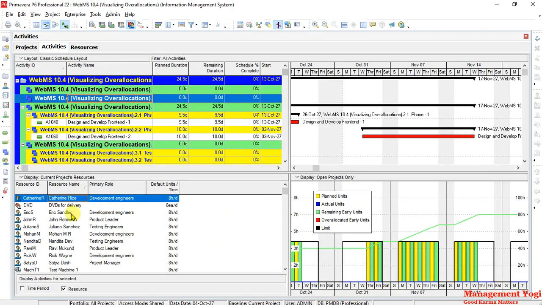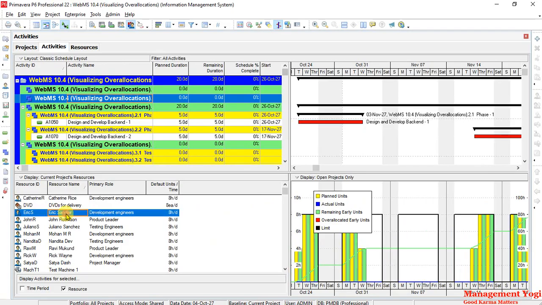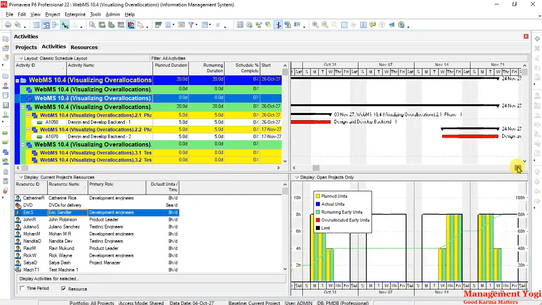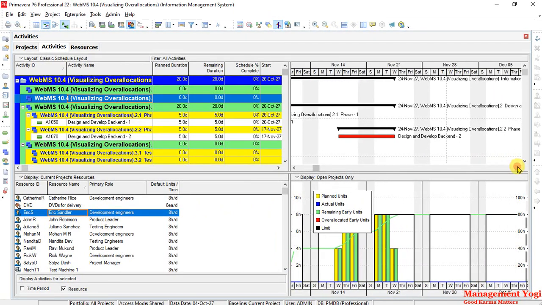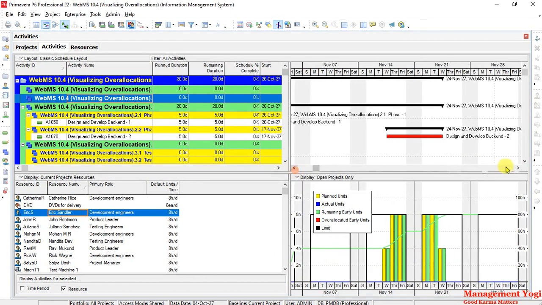Material resource, we are not concerned. Then you have Eric Sandler. Eric Sandler, again resource is enabled, and sure it is enabled. Eric Sandler is also working on backend 1 and backend 2, and Eric Sandler is also not overallocated. Again you can move this side or right side.